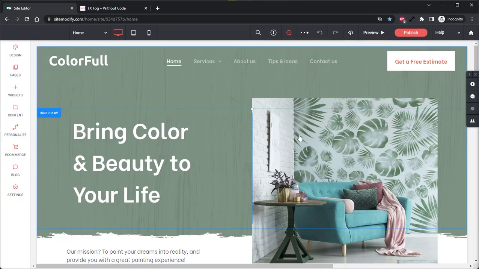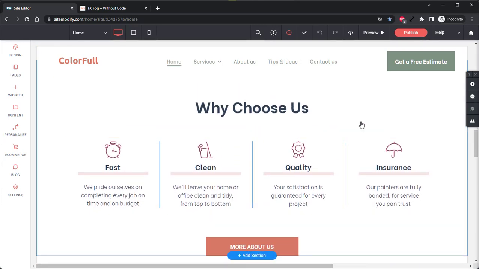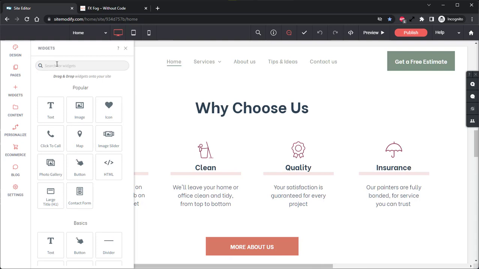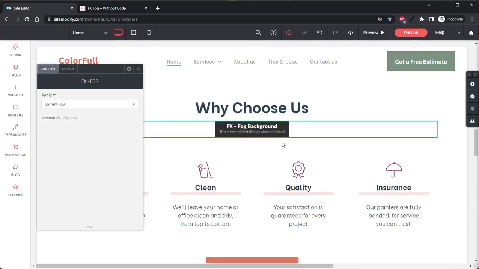Here in the builder, we have our painter template, and if we scroll down here to the Why Choose Us section, I'd like to liven up this section's background with the FX Fog widget to provide some color and movement to the site. With the FX Fog widget, we can adjust the settings to achieve an effect that looks similar to liquid, with the end goal to make it look like there's paint flowing behind the text to match the theme of the site. So let's jump into the widget panel here and let's grab our FX Fog widget, and we can drag and drop this right into that section.